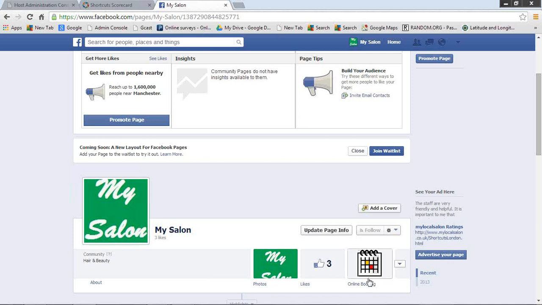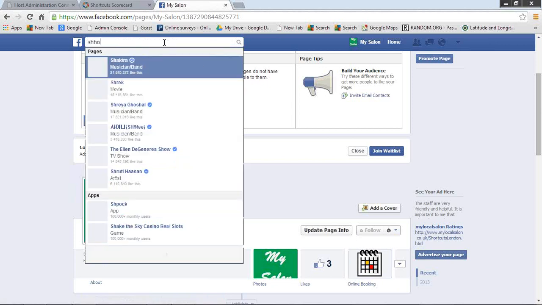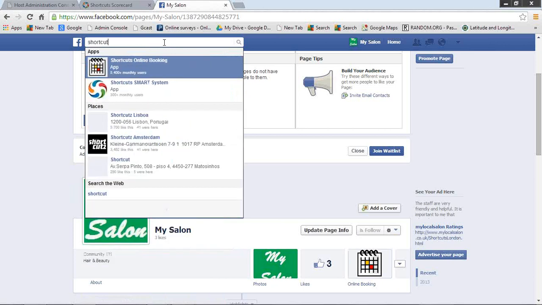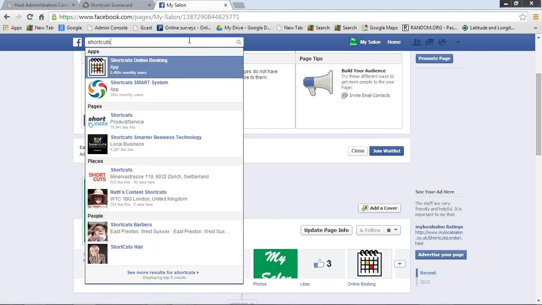Okay. So you'll see, as I showed before, it just sits here. To be able to assign the online booking to your Facebook, all you need to do is, on your page, in the search bar, type in Shortcuts online booking. It will then give you the app. So all we do is click on it and then we just allow. It'll ask us to allow it to publish, and just asks for security. So just click on allow for those couple of options, and then it will appear down here.